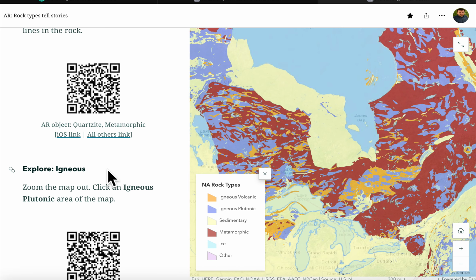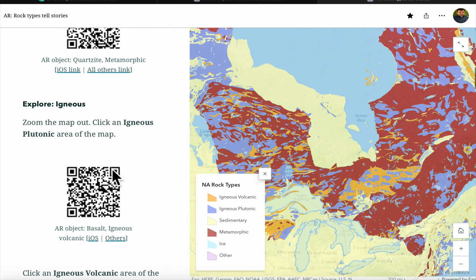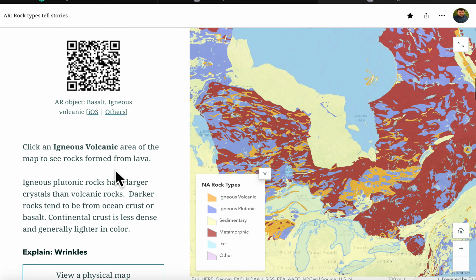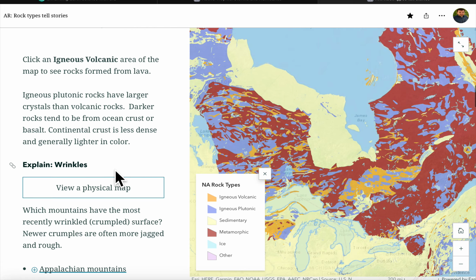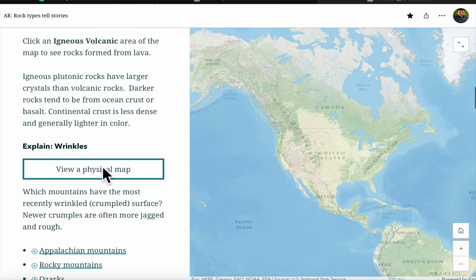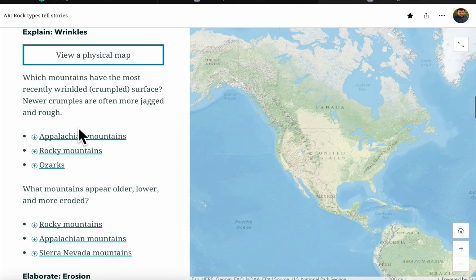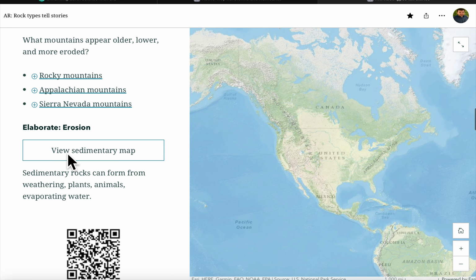So in this case, we can use our phones or other QR code reading devices, and we can actually grab and display an augmented reality object using these QR codes. In this case, of course, we're looking at rocks because that's what our story map's about. Again, we can use our guidance here to direct us around the map, and then you'll see that in this particular case, we've got some embedded formative assessment that's asking students some basic questions about what's going on in the map.